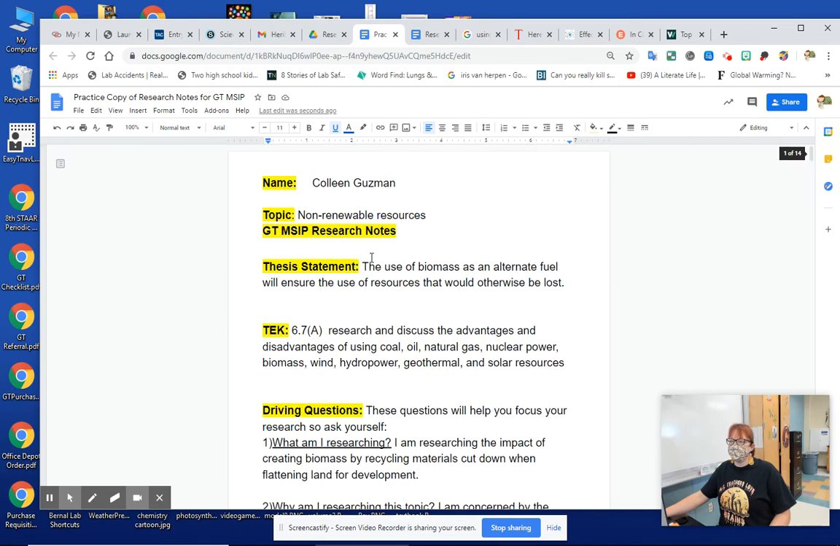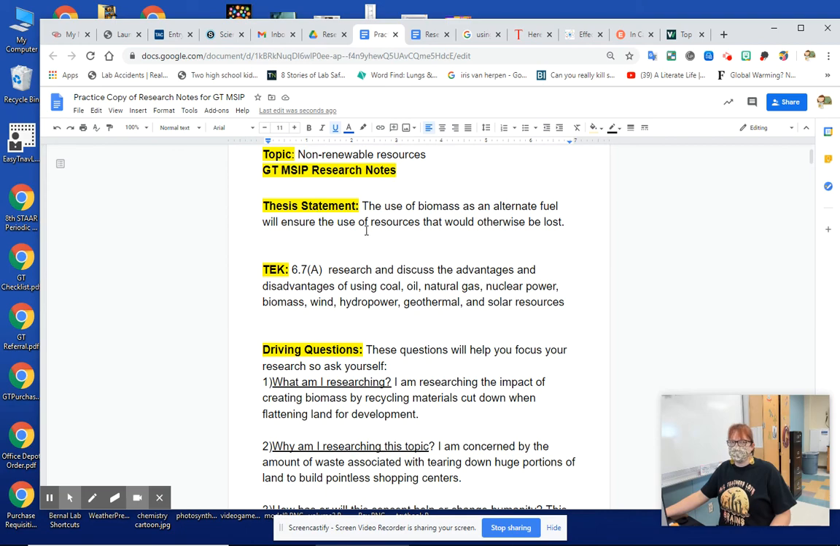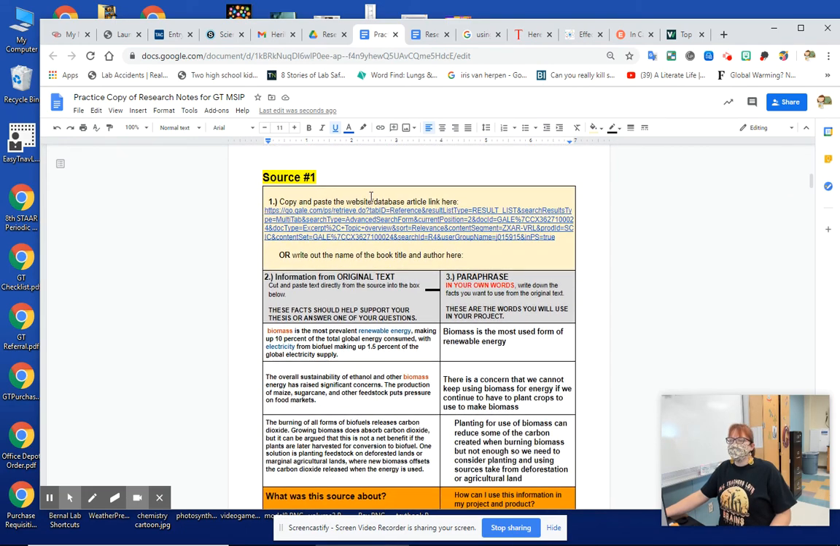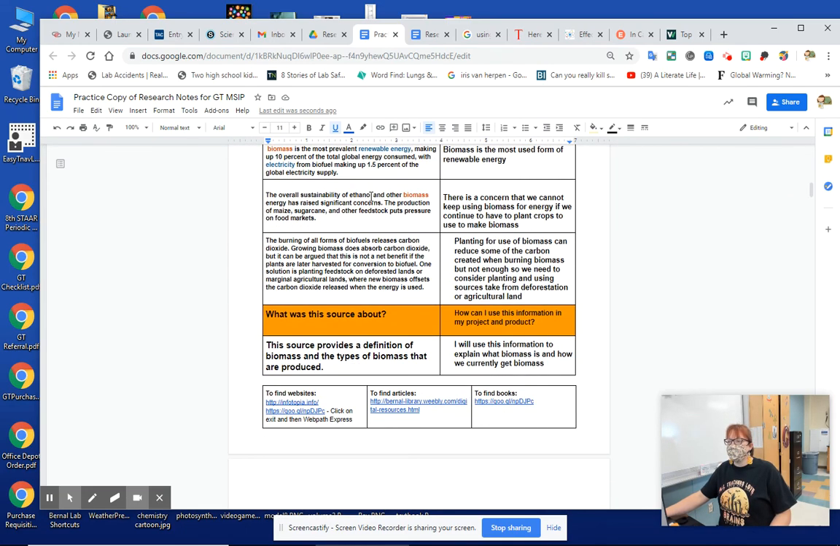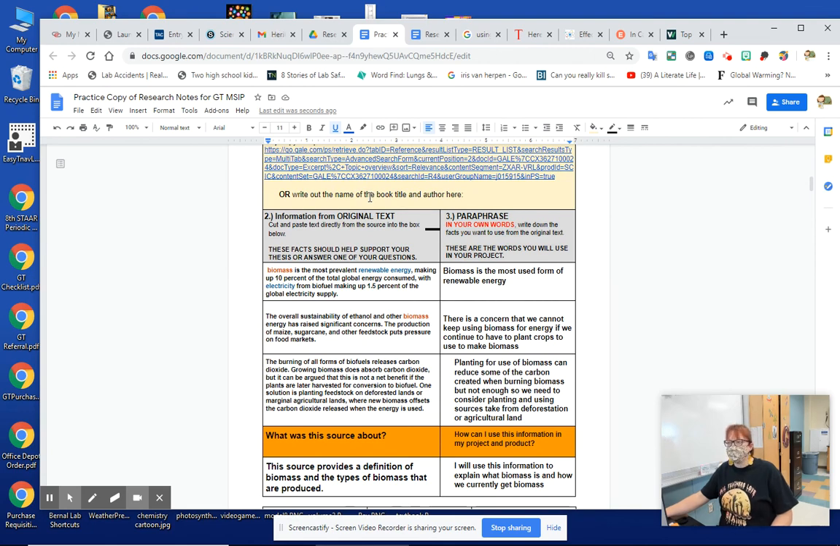So for this week, you're going to fill out the top, except the thesis statement because we haven't practiced that yet, unless you feel comfortable with it, and you're going to fill out one source, okay? All right, and if you have any questions, you know where I am, and you can come and ask me.